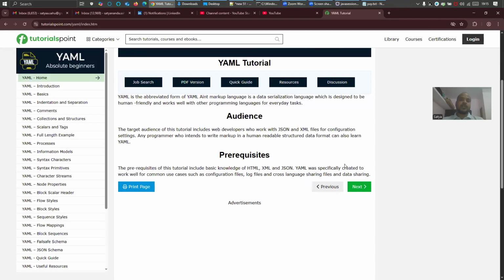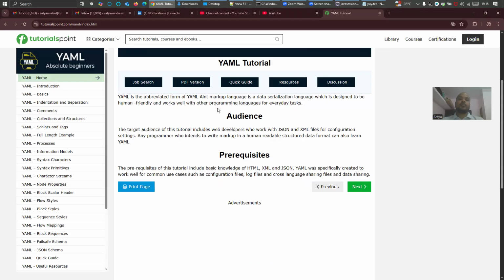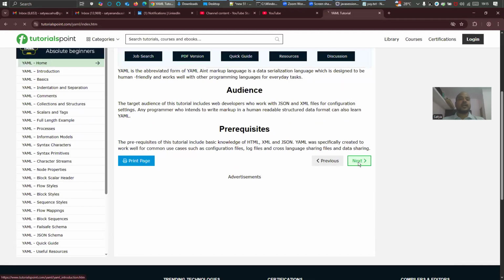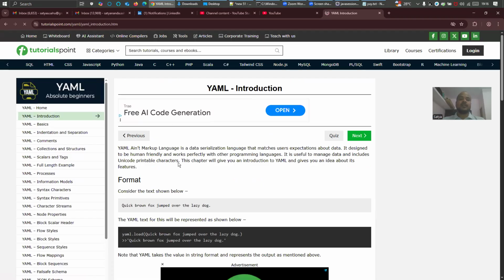See, what is YML? YML is the abbreviated form of YAML Ain't Markup Language. It is a data serialization language which is designed to be human friendly and works well with other programming languages for every task, right? So this is again kind of like XML only. It has its own structure, right?